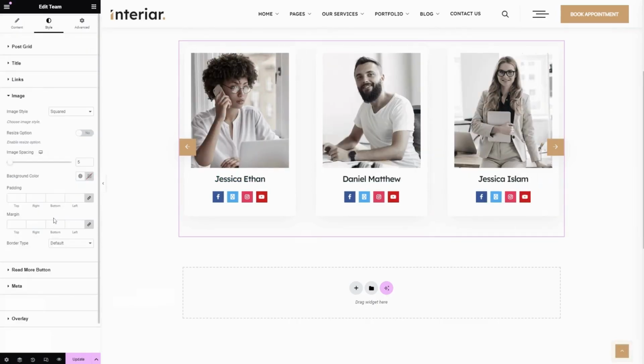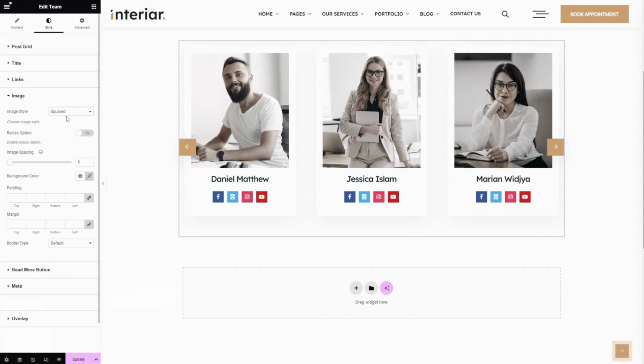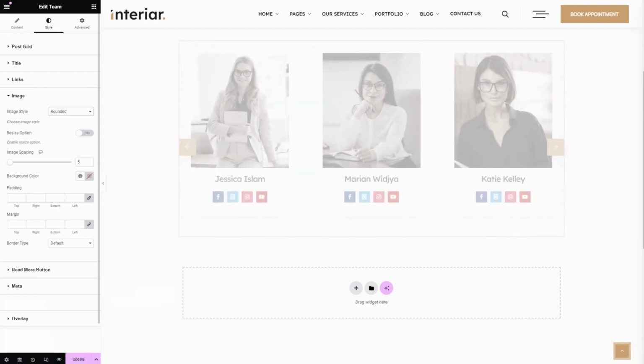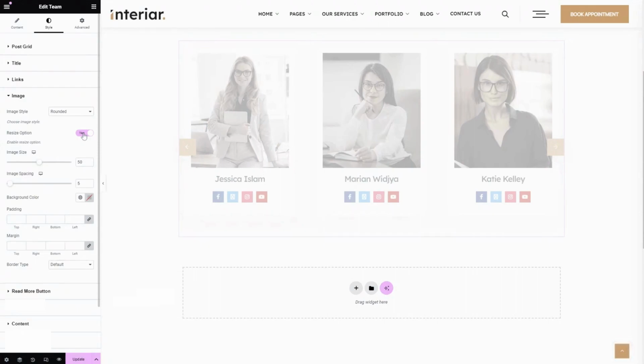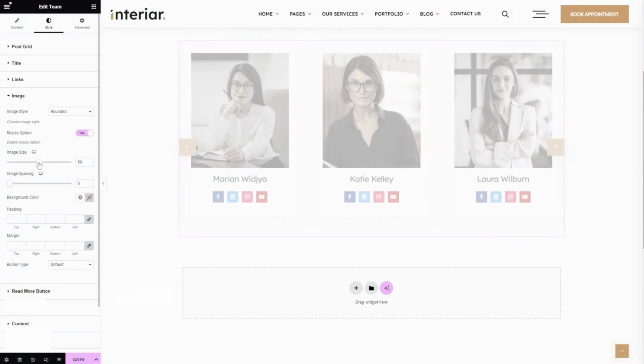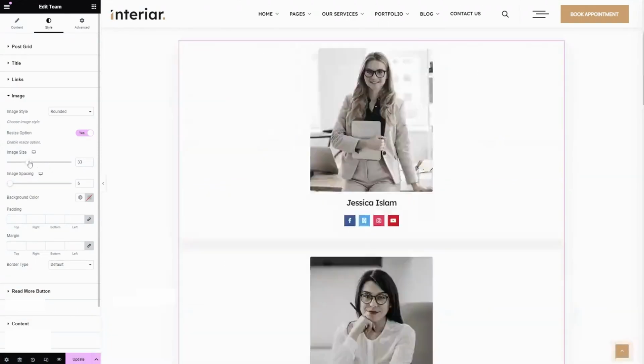And the next part is image. Here you can choose the image style like square, rounded or circled. Let's choose rounded image. And this is the resize option. Here you can enable or disable it. Here you can adjust the size of the image.